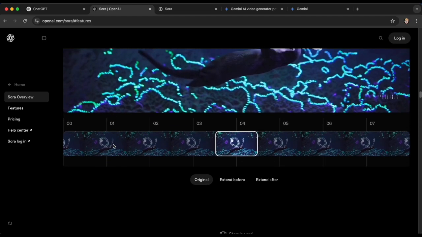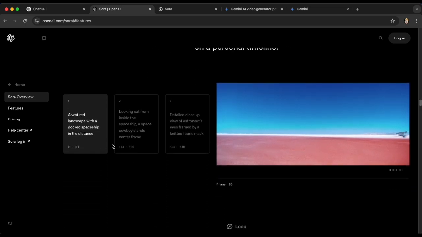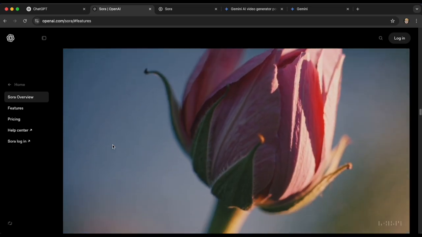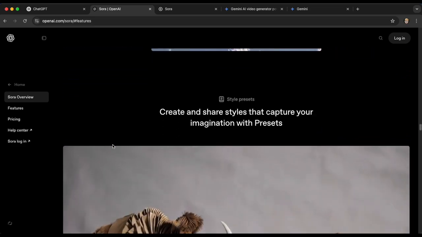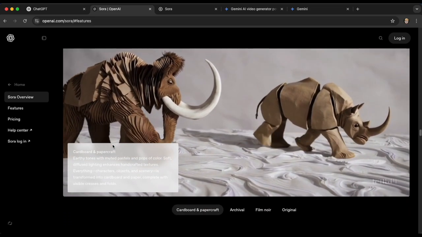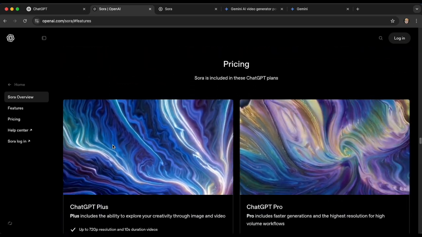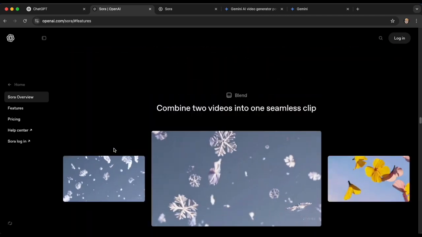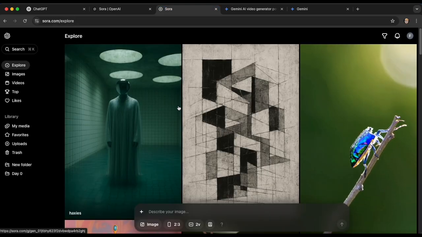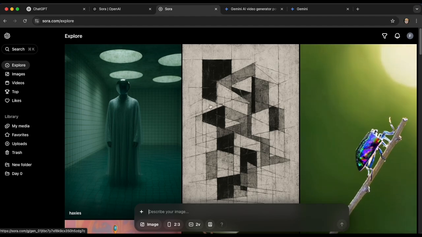Oh, that's adorable. I love it. There's incredible tools like the storyboard tools, the mashup tools. You can create looping GIFs. There's just some really awesome stuff. Look at that, styles. So yeah, they're really continuing to evolve Sora. Very impressive. And I'll even go to Sora and just explore the content out here.